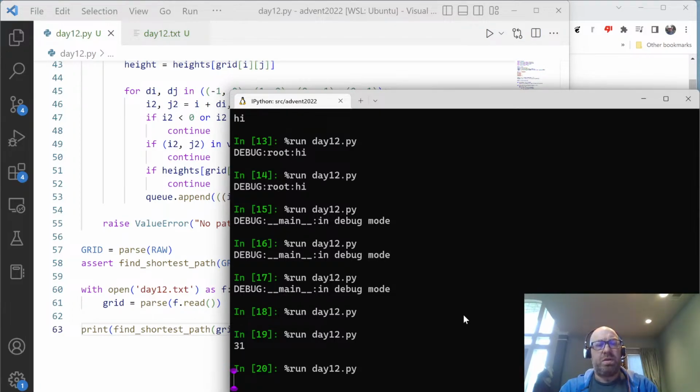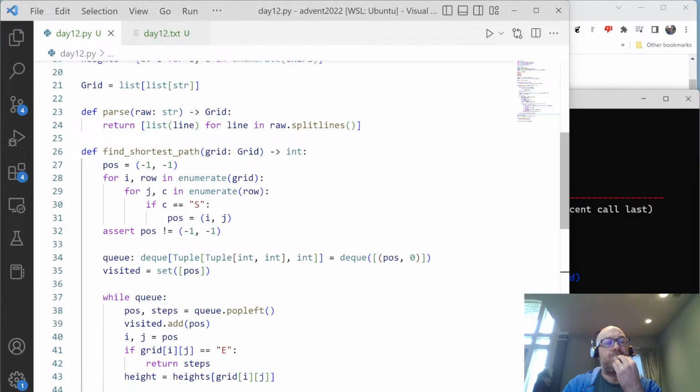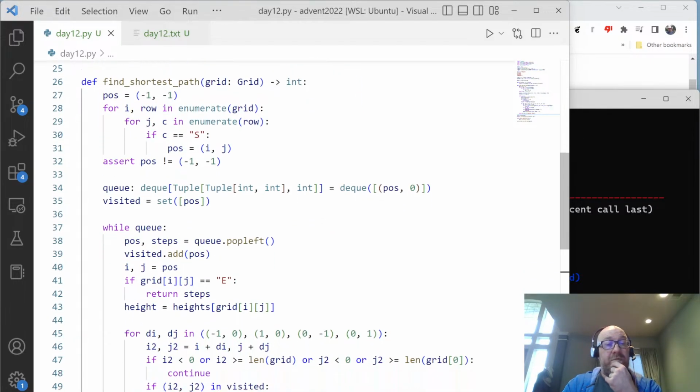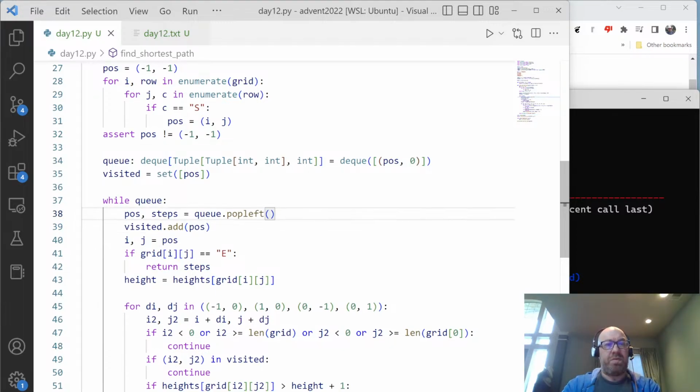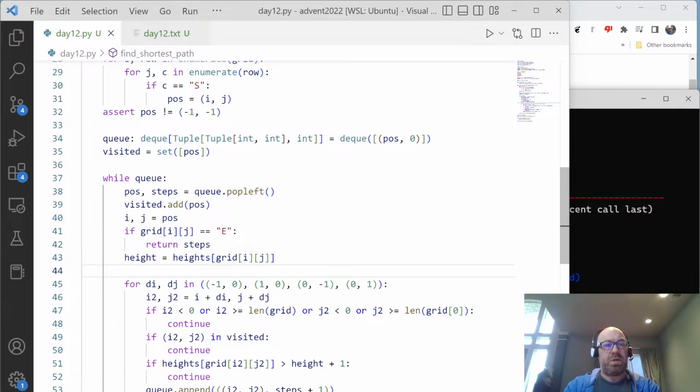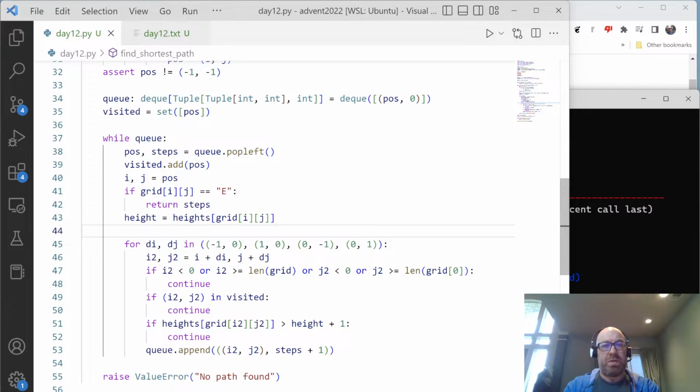It's taking a long time. Why is it taking so long? It should not take so long. Okay, I did something wrong, because let me look. Pop left. Visited add pause. Id equals pause. Otherwise heights equals that. For di, dj in that, I didn't read this part carefully, but I think that's right.